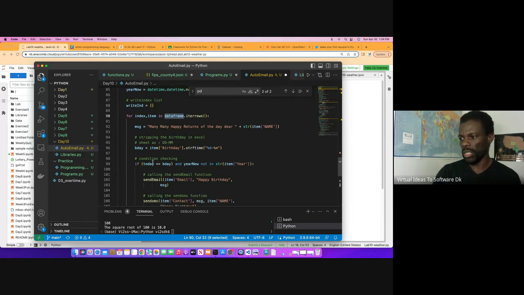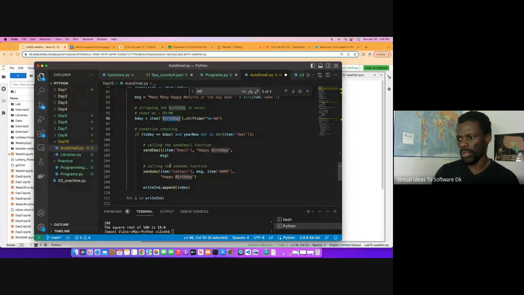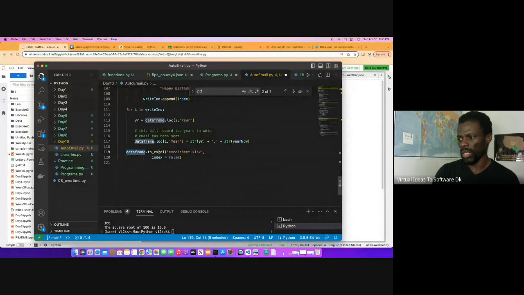From there, you're checking if today is the same as their birthday, because the birthday, you're pulling it from the item in your data frame. There's a column there that's called birthday. If those two are the same, then go ahead and send them an email, and that's it. Otherwise, if it's not the same, you go on to the next one. At the end, you go ahead and close your Excel file. So again, data frame, you're getting it to Excel or getting it from Excel.